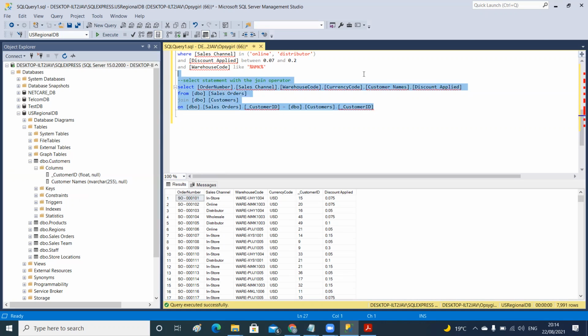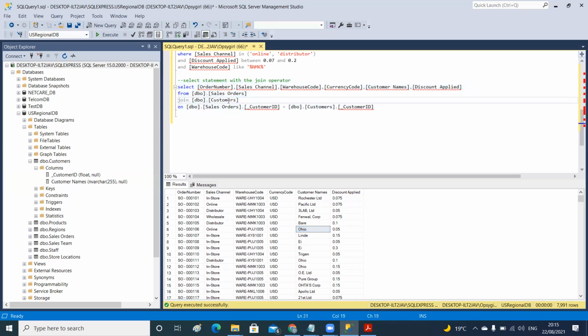So if I run this now, it will give me information from the sales order. It also gives me customer's name. Remember, there's no customer's name in sales order. It's getting these customers' names from the customers table that I've joined. Right. So this join I've used here is simply an inner join. So this is a simple way of getting merged data from various tables.